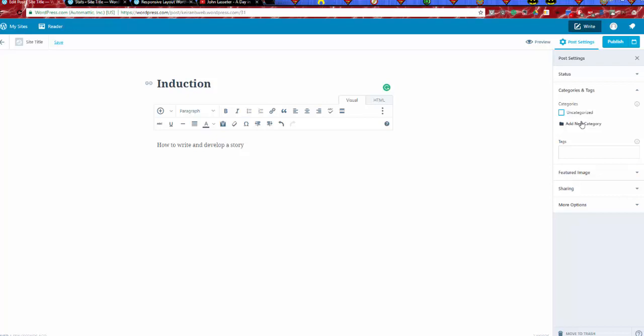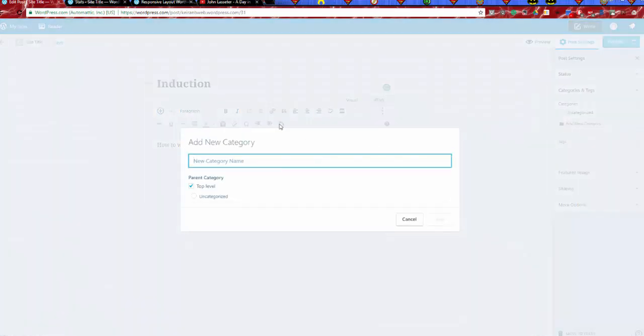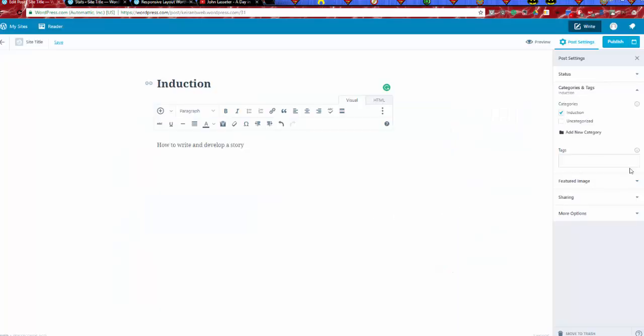Okay, now category, if you think about it, is like the parent of a topic, if you will, and then below that you might have sub topics that you might attach, in which case we'd assign tags. So if I click on here for a new category, just go induction. Okay, I'm going to leave this as a top level, but then tags that I'm going to assign to this, I'm going to assign storytelling, just press return once. There's one tag, then treatment, press return once.